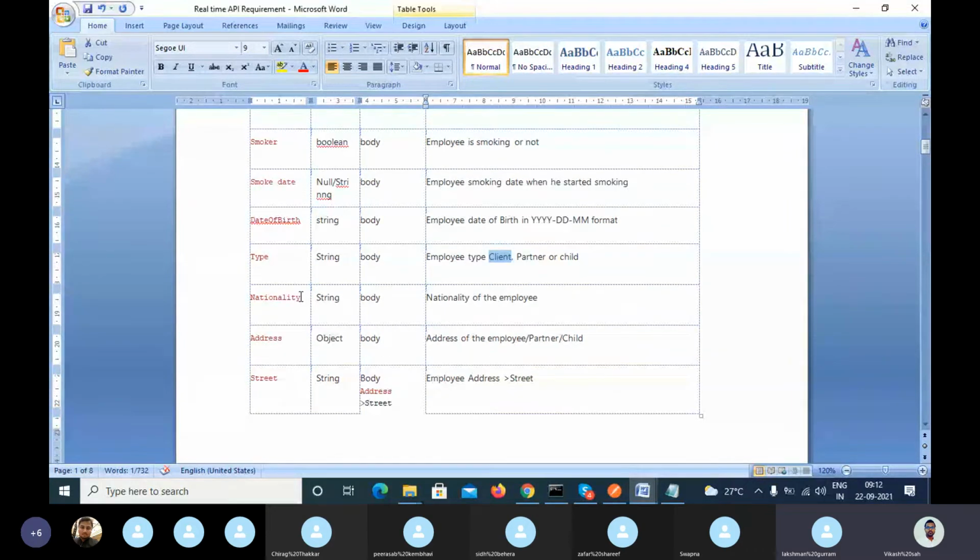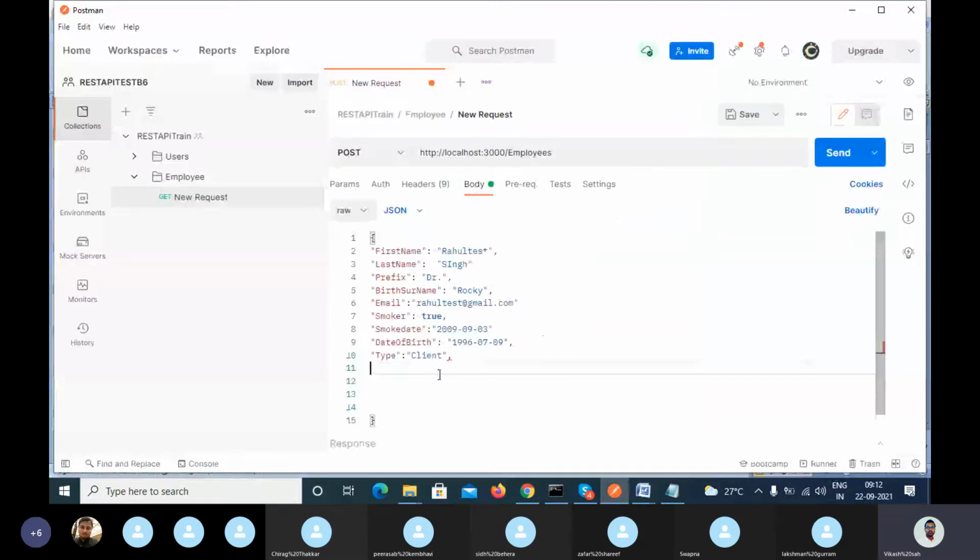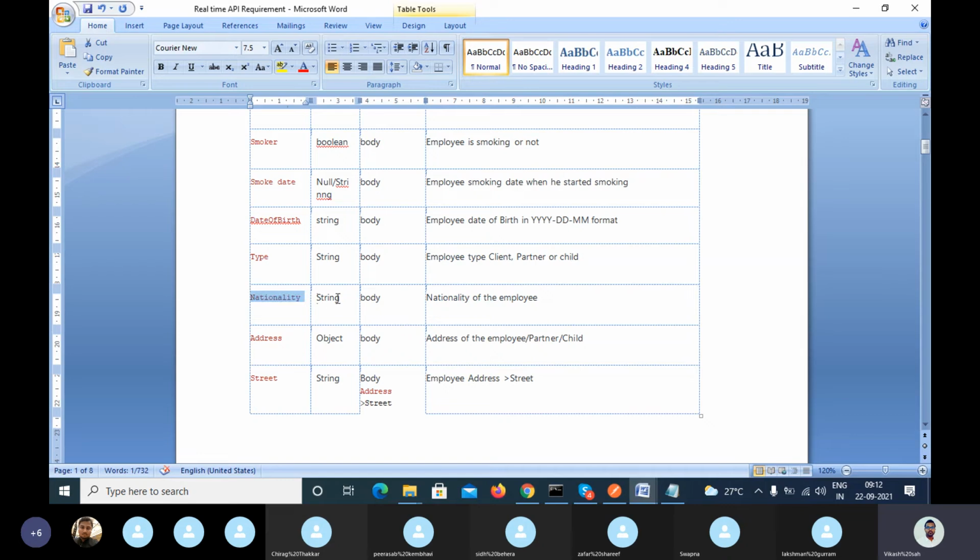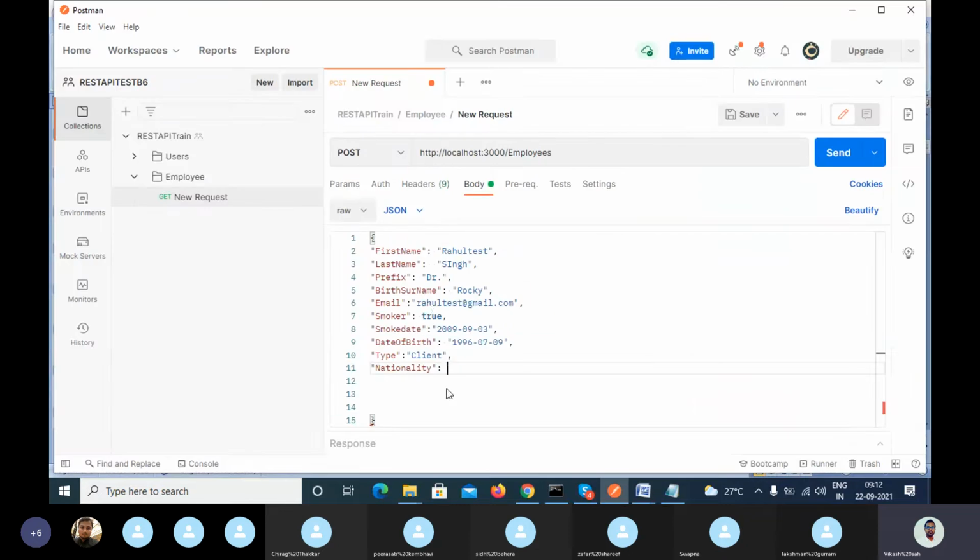Now, coming to the nationality. What is the nationality of that particular person? They have added one more property, the key, the nationality. So you will add that particular key, and you can see the string and the body and the nationality of the employee. So let's suppose I and D.